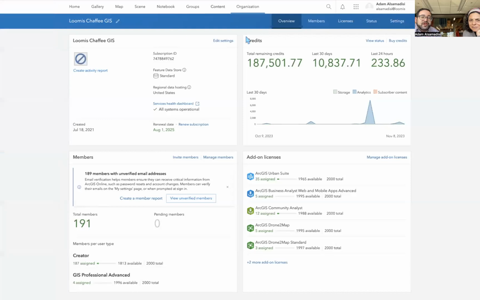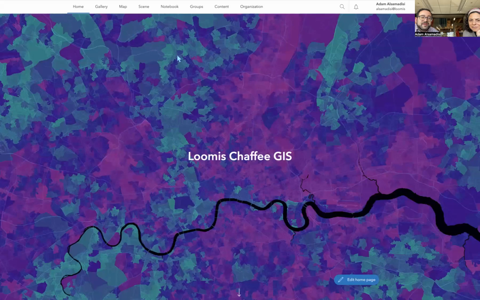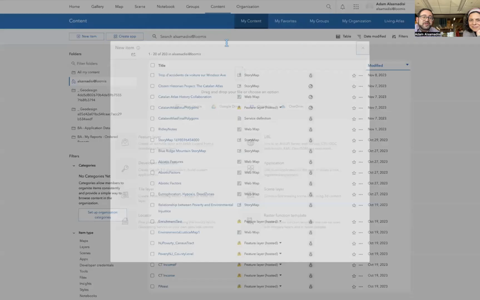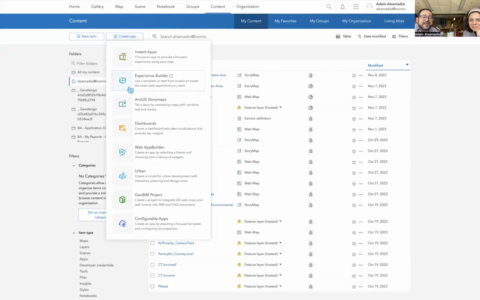You start off in your login screen. It's like this, right? And then what you can do is go to your content. Now y'all won't have any content just yet, but just you wait. Emma will have some content, actually. I'm wrong. But you'll go to new item. Oh, I'm sorry, don't do that. Go to create app and click on ArcGIS StoryMaps.